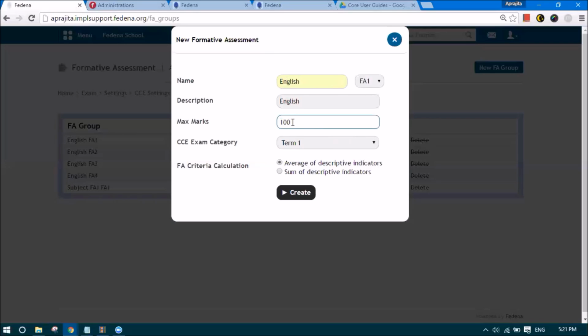So we can also give 100 here. This will also work. So ultimately, FA is 10% of 50 in term 1. So it will automatically do that calculation. So you can make it 10 or you can make it 100. Now let's say in this case it is 100. We can give the exam category here. It is term 1 because it is FA1.